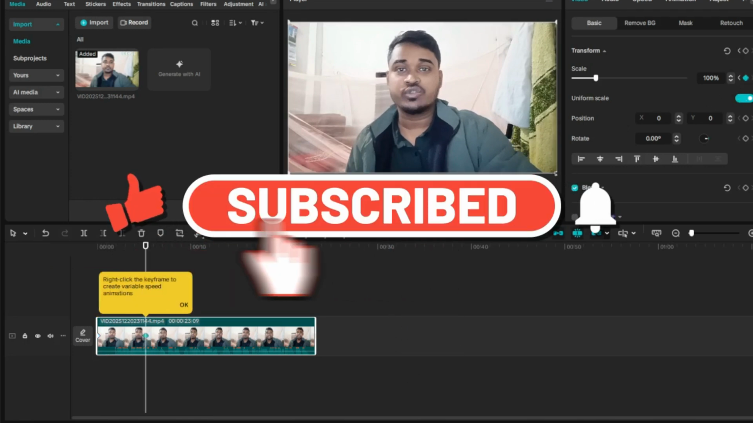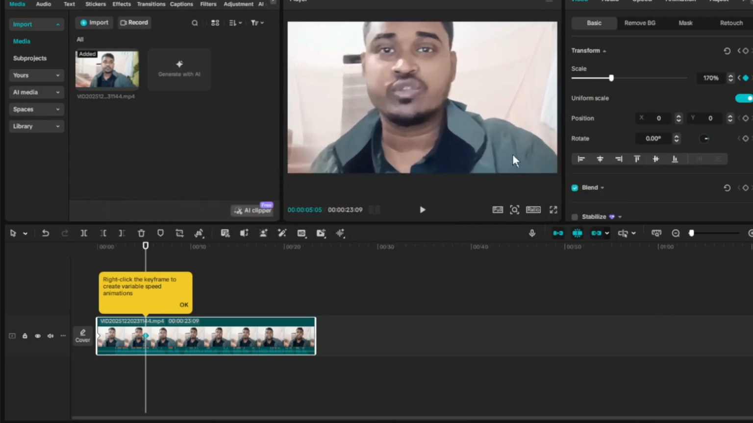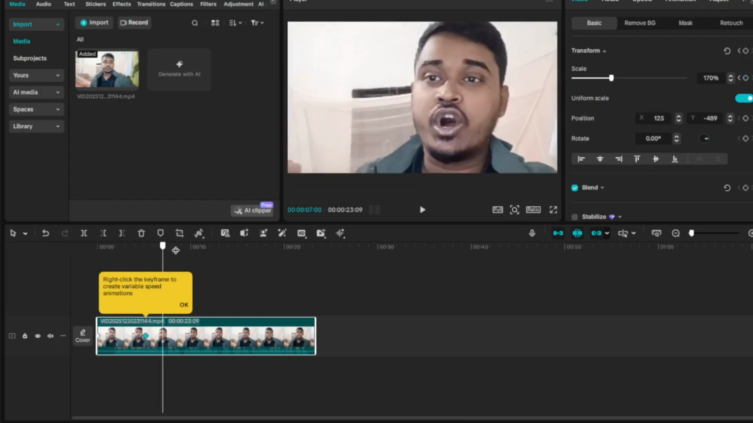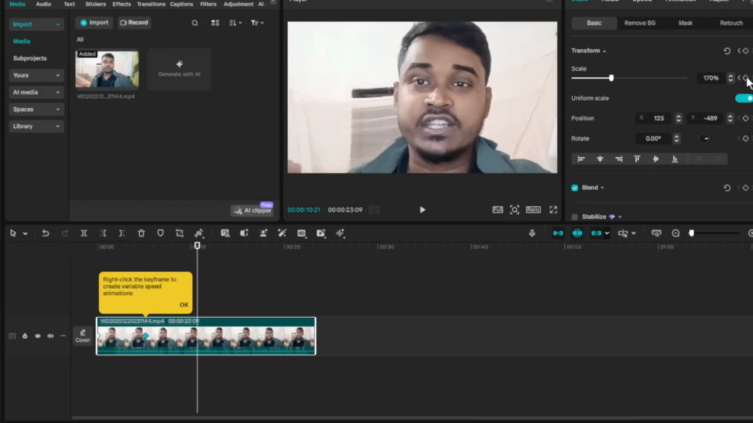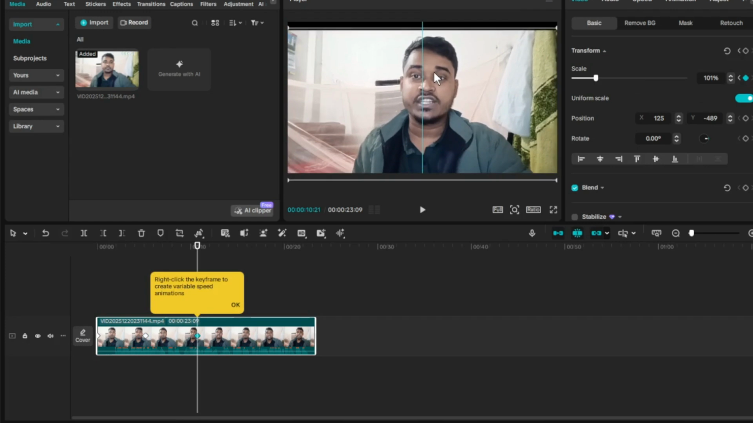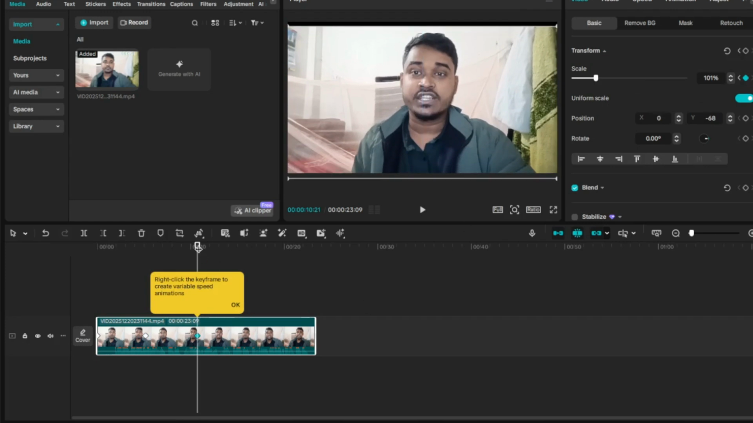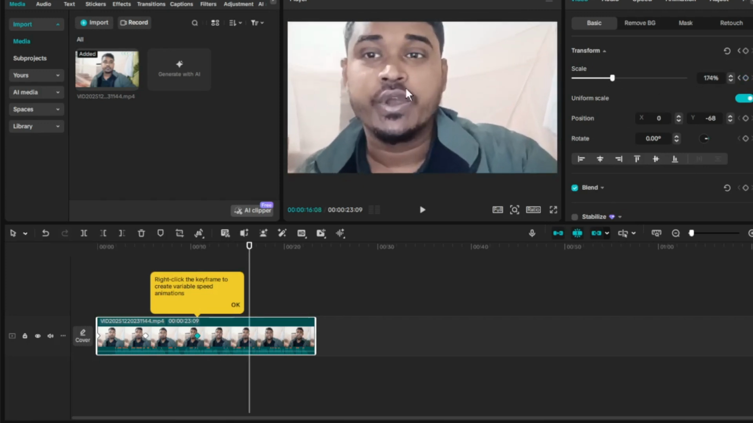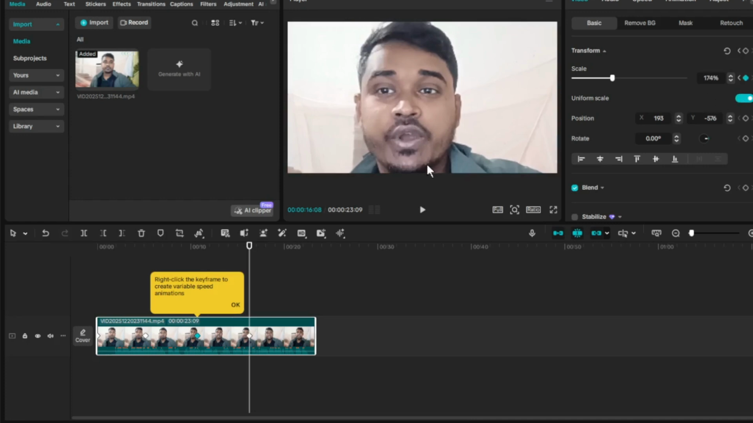Now it's right here, so maybe some zoom here. Okay, the second option, zoom out. So just keyframe, add keyframe, then I have to zoom out here. Okay, then again just here, I want to zoom in. Okay, you can add anywhere as you need.